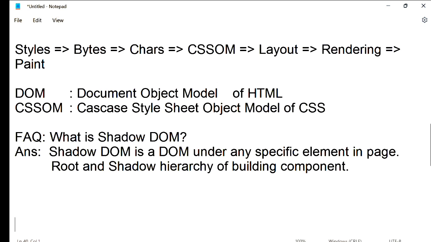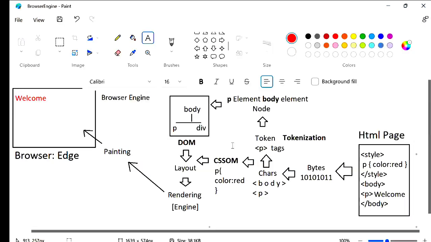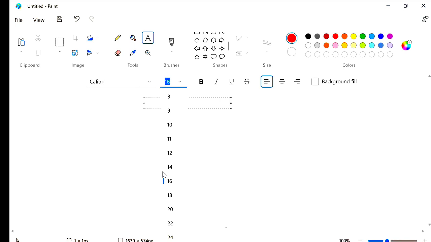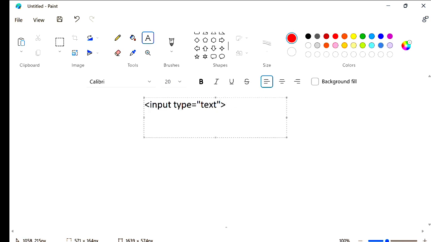For example, I will tell you a simple point here. Shadow DOM is not a new concept. It is a part of DOM. Suppose I am writing a control here. Suppose you have your HTML and here you are writing input type is equal to text. You are writing input type is equal to date, or you are writing input type is equal to file. You are just writing like this.